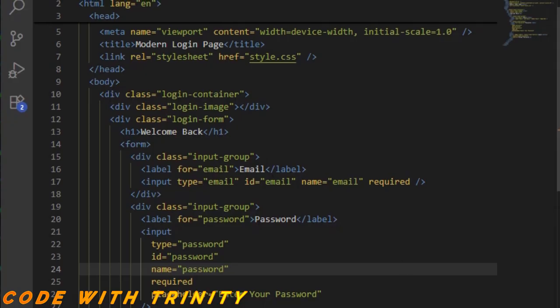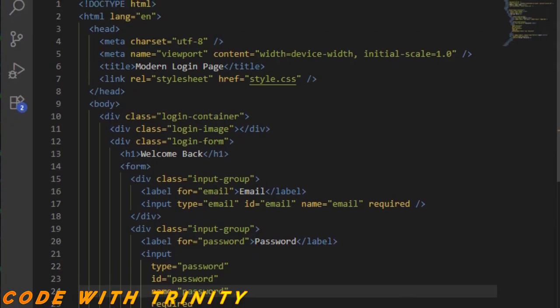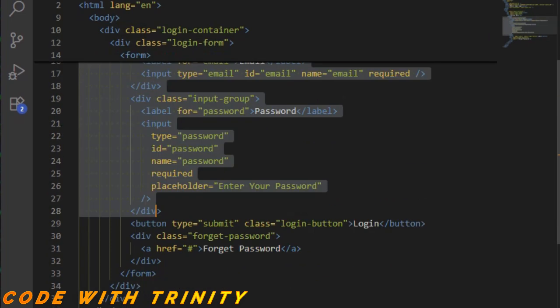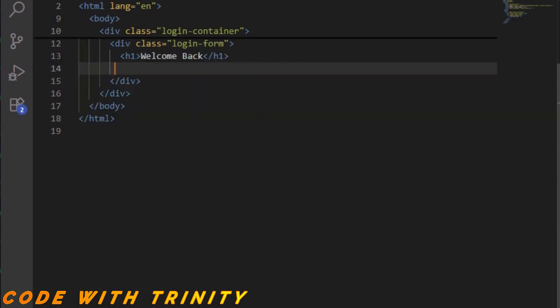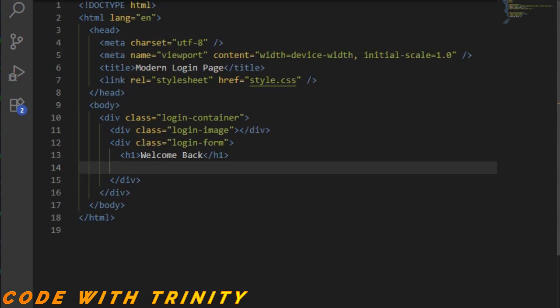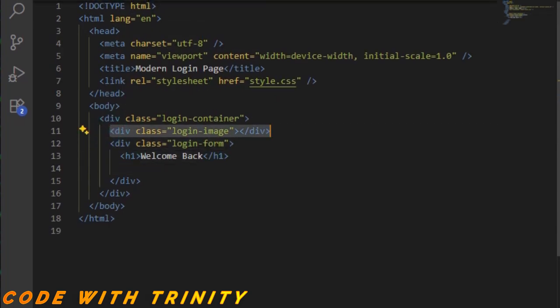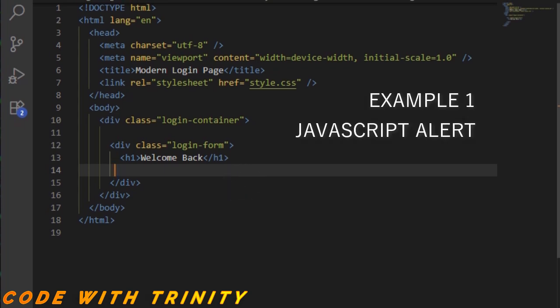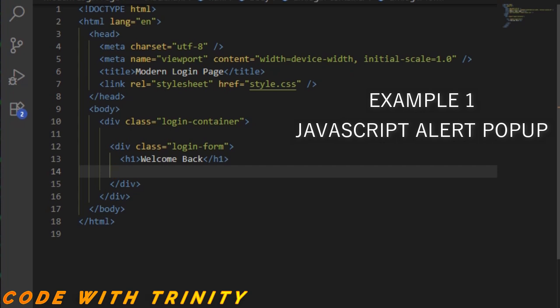First of all, I'm going to remove this particular code I did from my last video. So I'm removing the form, then the image. What I'm going to do now is make an alert pop-up using JavaScript. So we'll use an inline JavaScript for it.